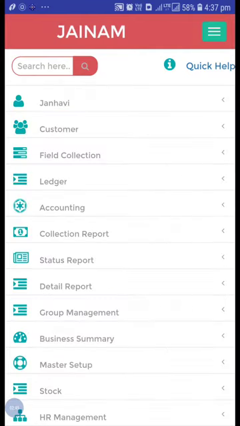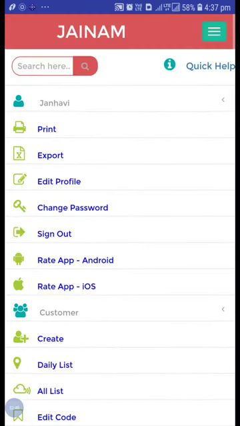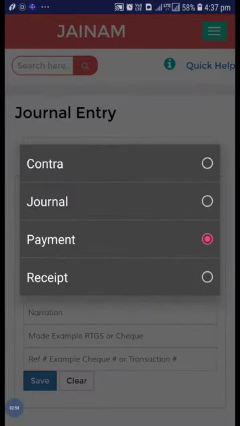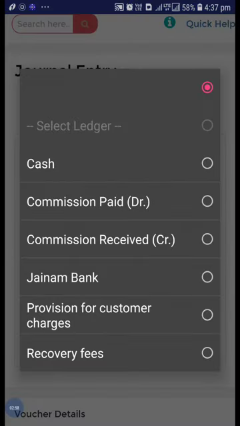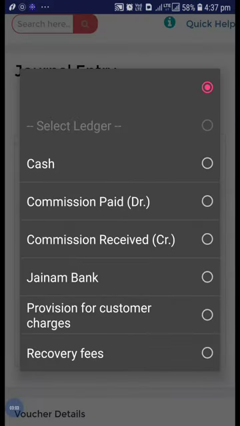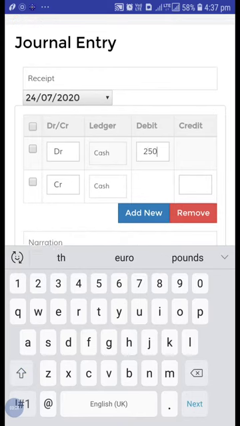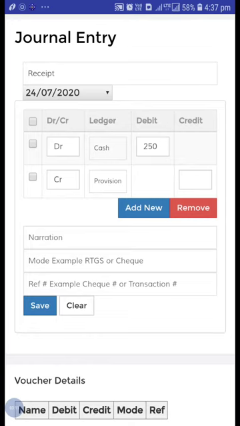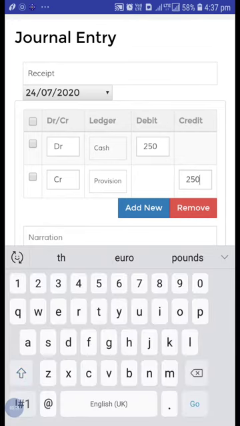Now from the accounting, go to the journal entry, and now take receipt and create one entry. So we have received cash. We have received cash rupees 250, and from provision for customer charges, here also 250 rupees.